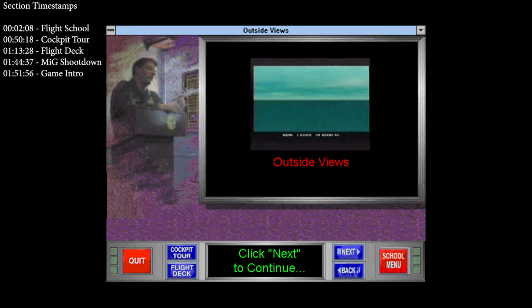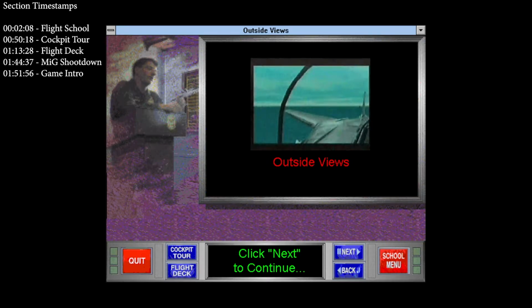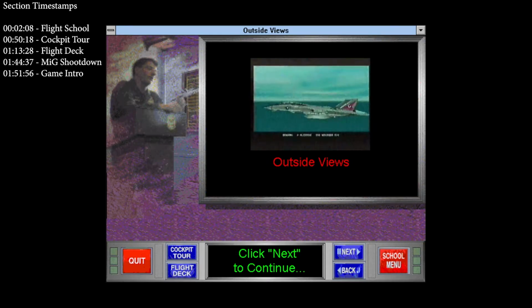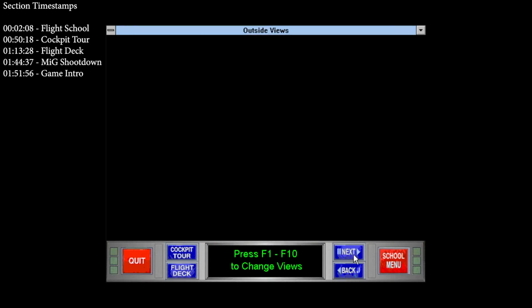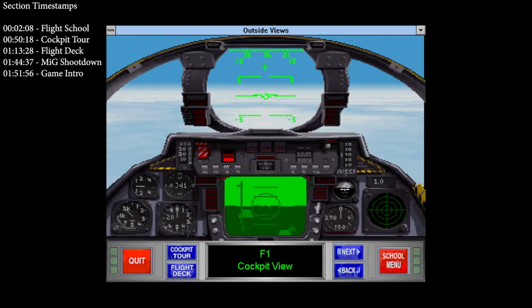By pressing the function keys, a number of alternate views are accessible. These views are useful both for gameplay and just to take a tour of the game graphics. Press a function key to change camera views. Pressing the F1 key returns you to the inside of the cockpit.